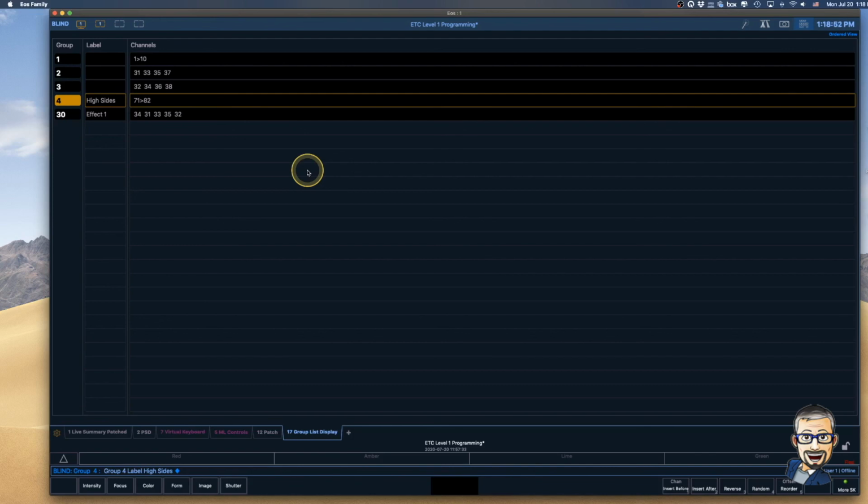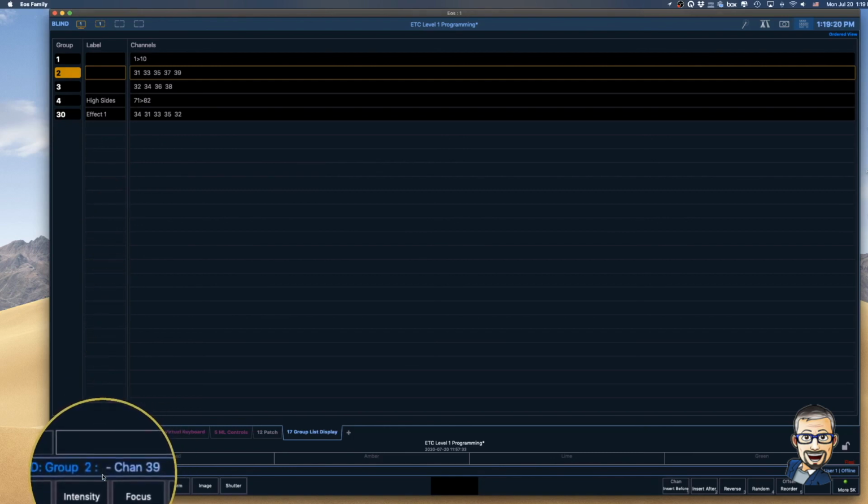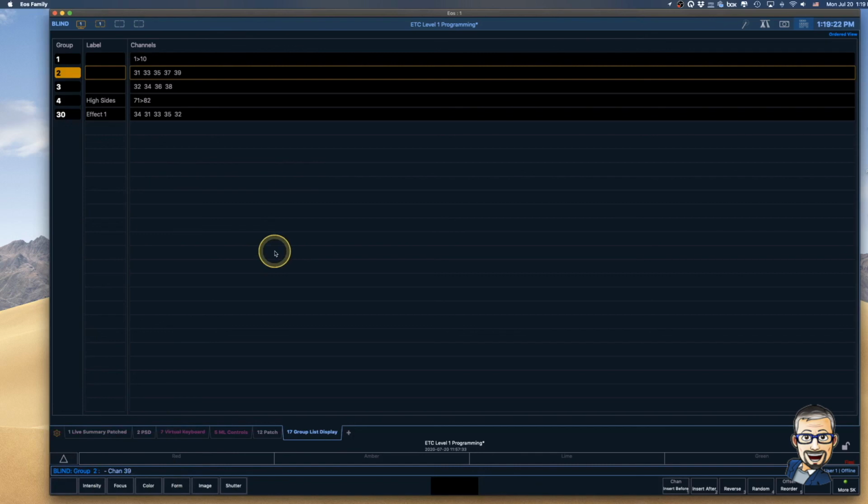Let's do another. Let's work with group 2. Group 2, enter. So you see how I've highlighted group 2. And let's say we want to add a channel to group 2. So I can just type in the plus key, plus 39, and enter. And it adds channel 39 to that group. Or if I've got group 2 highlighted and I want to take out channel 39, I say minus and look down here at the command line. Minus 39, enter, and it takes that out.